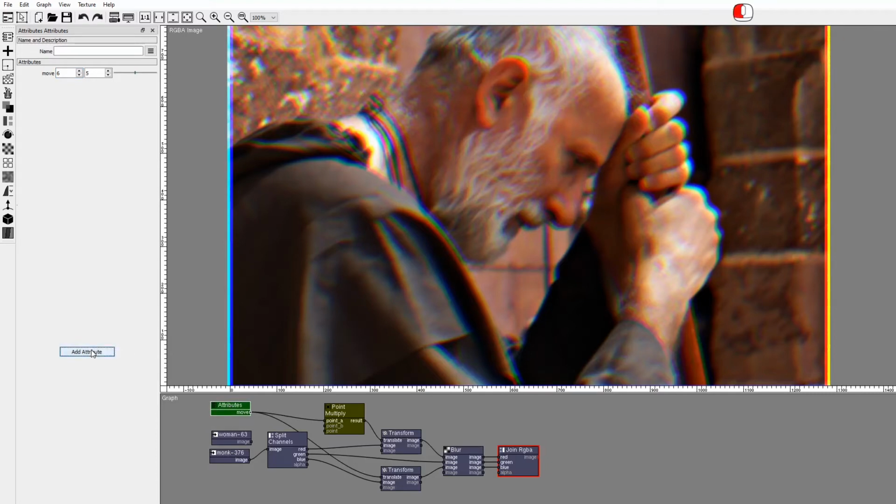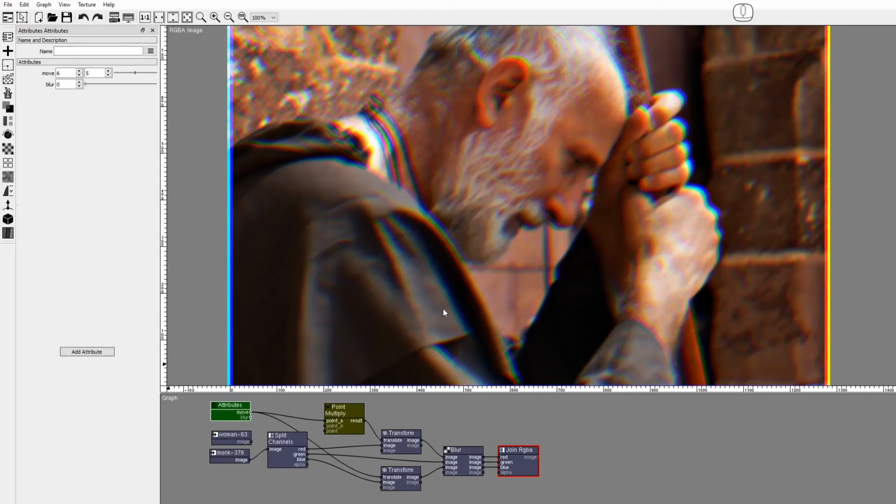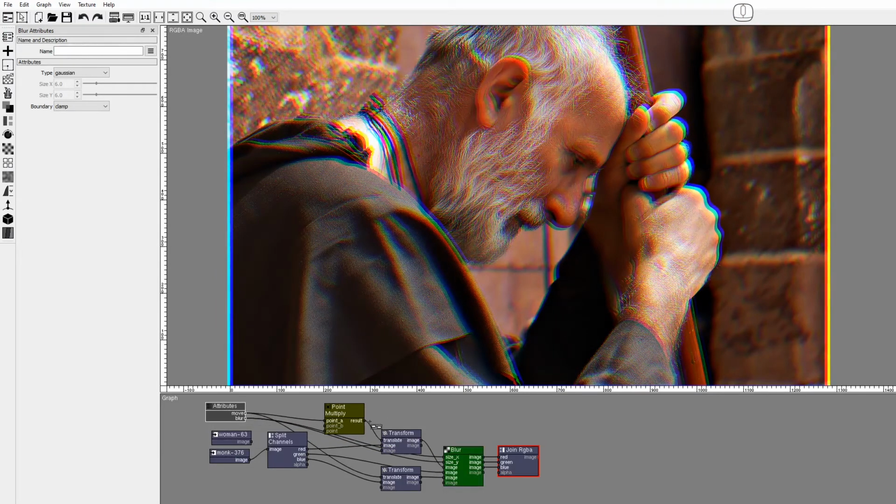Blur. In the attributes node, add a new attribute named blur and set its type to number. In the blur attributes node, expose the size attributes. Connect the blur attribute to the size inputs. Now the blur attribute controls the size attributes in the blur node.